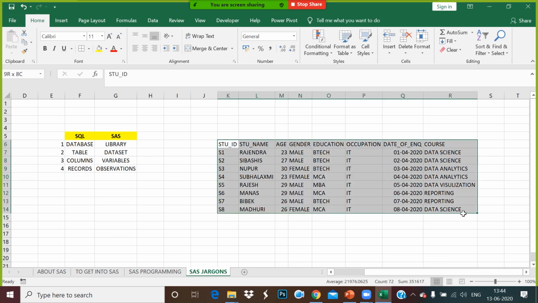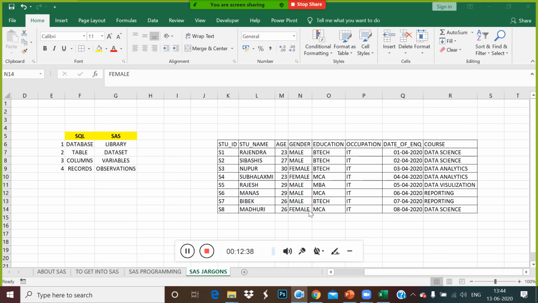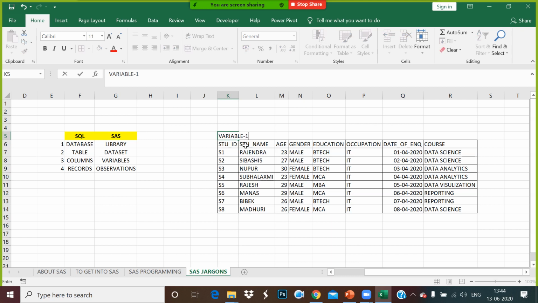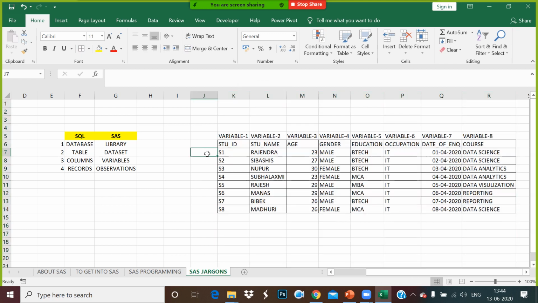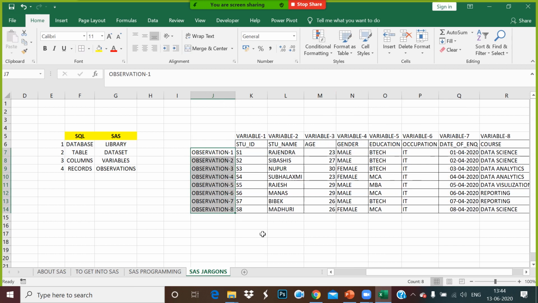So guys, in this table, this is called what? Variable in SAS. So how many variables you have? 8 variables. This is called what? Observations. How many observations you have? 8 observations. And this is called your header. Are you getting this? Got it guys?